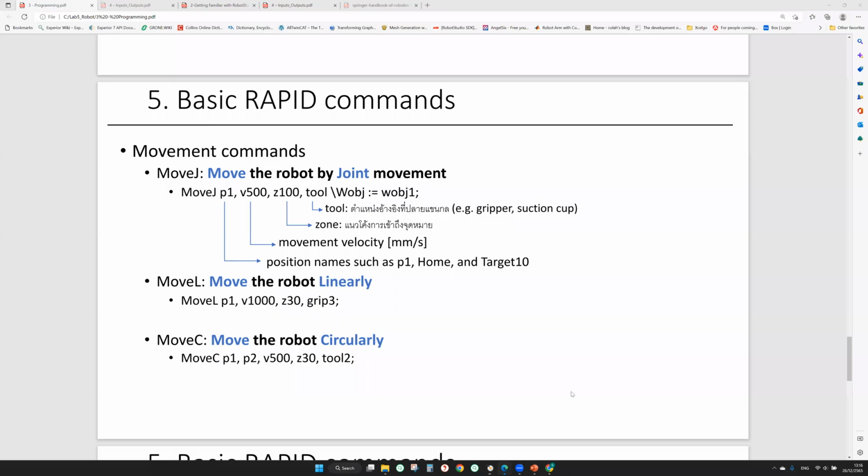So in the last homework, I focused on MoveJ and MoveL. Now, in this video, I'm going to show you how to use MoveC. The application of MoveC is mostly in welding or gluing.